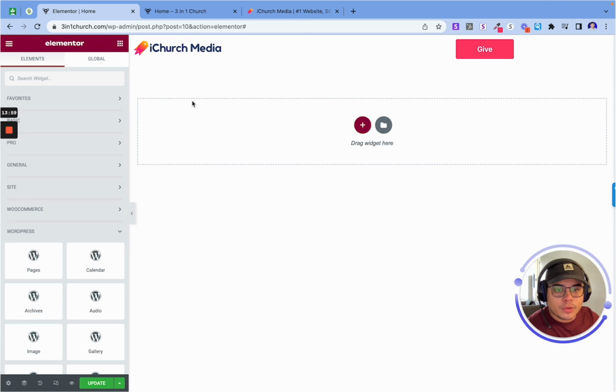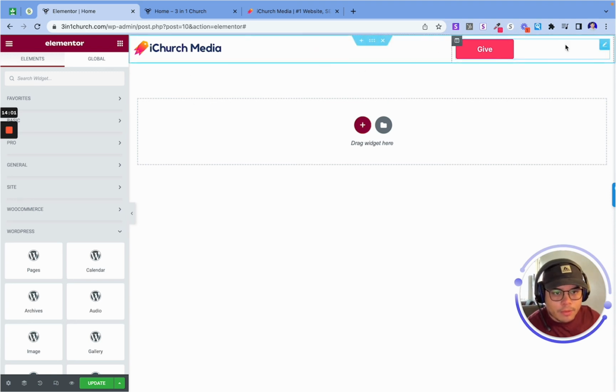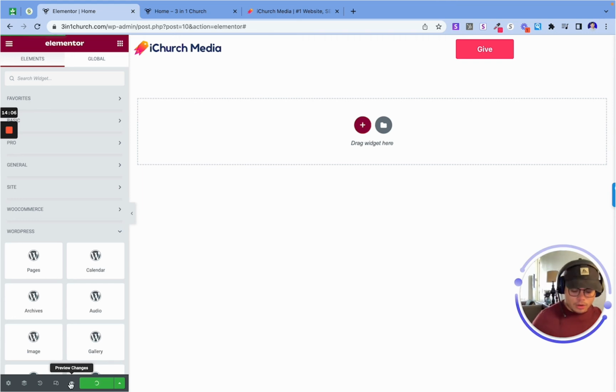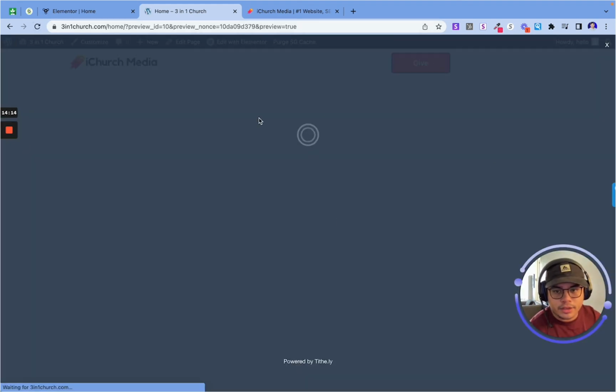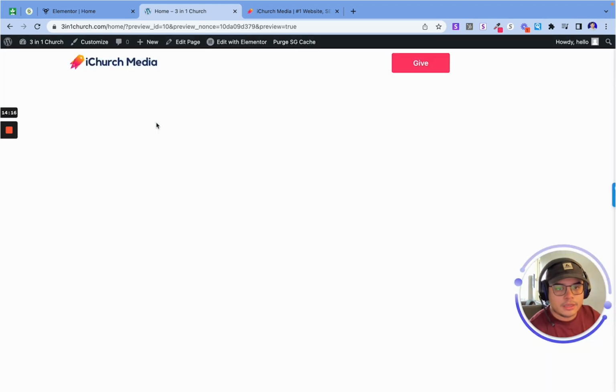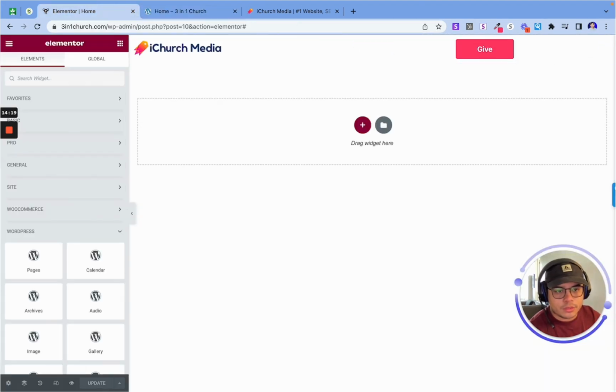And just a pro tip, guys, once you do this, once you update it, and once you preview the changes, it's gonna look cool, right? It's gonna look awesome. You're able to press give, it shows up the pop-up, you're able to customize it. It looks awesome. You can even change the font on there as well if you want to.